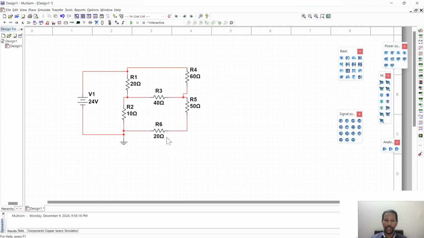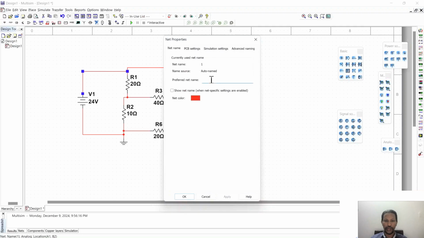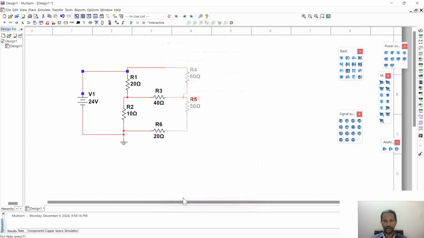The only parallel connection is R6 and R5. So we are asked to measure the total current I naught. Let's take this.